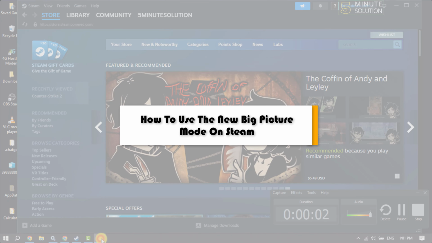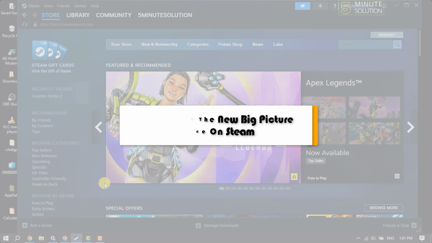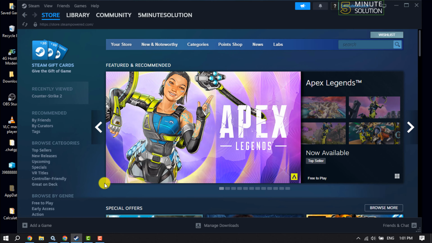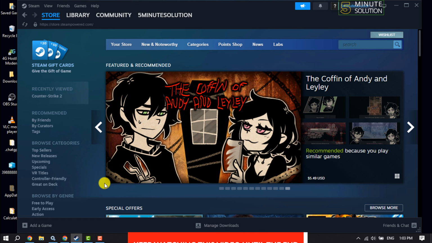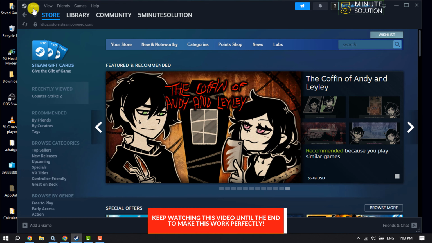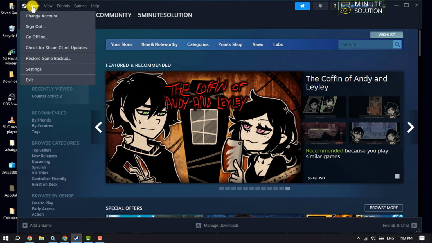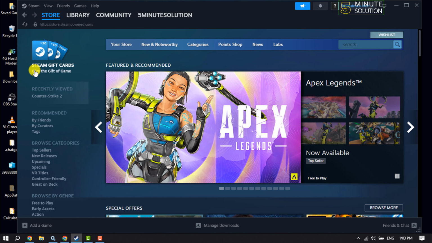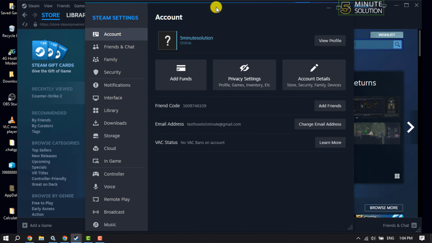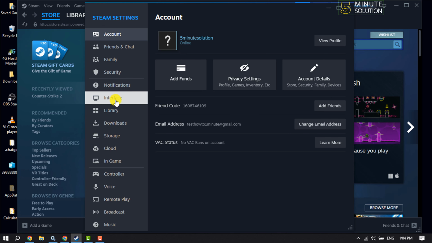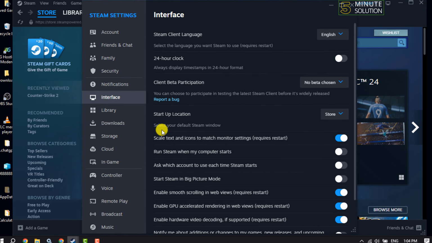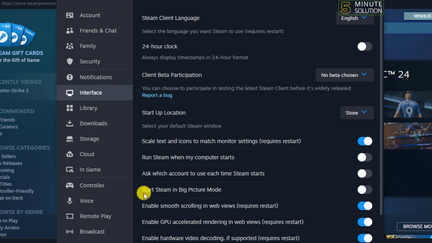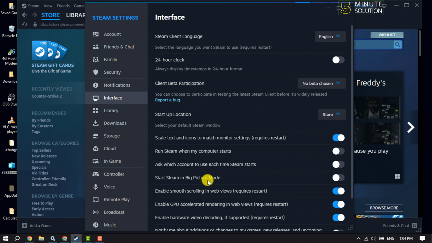This 5-minute solution will show you how to use the new big picture mode on Steam. First of all, open Steam and click on Steam menu and click on settings, and a pop-up window will appear like this. Here you have to select interface, and here you will get this option, start Steam in big picture mode.